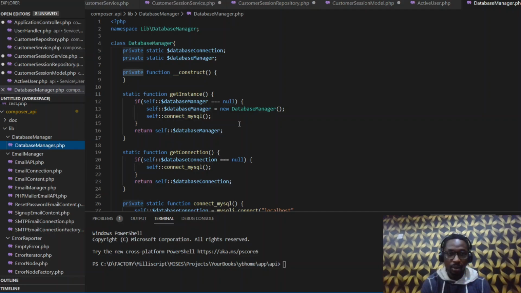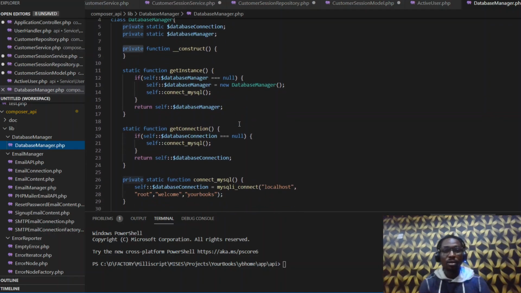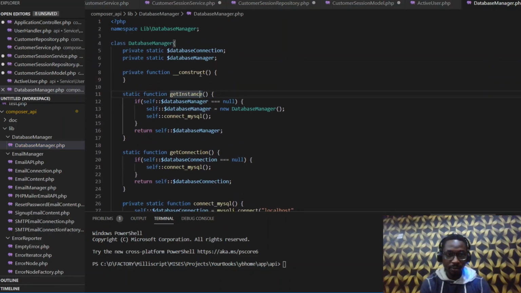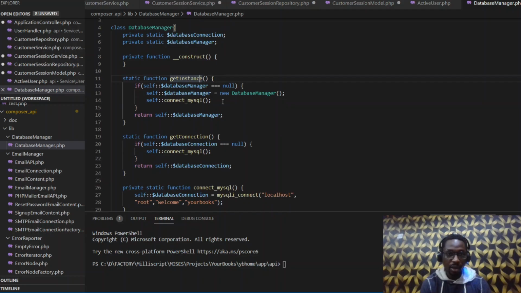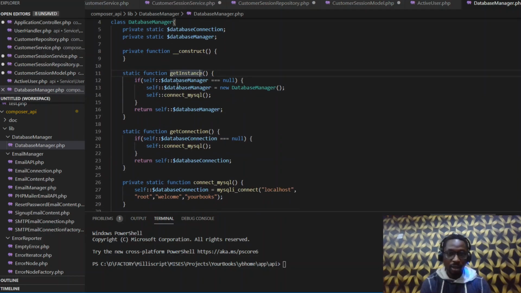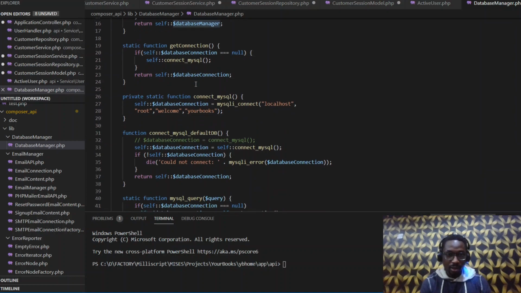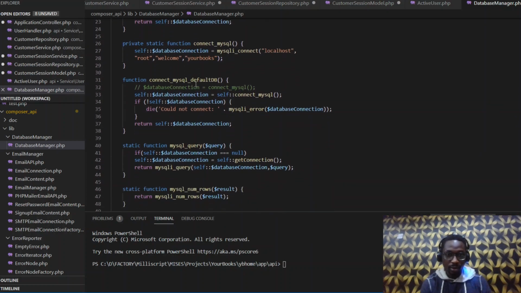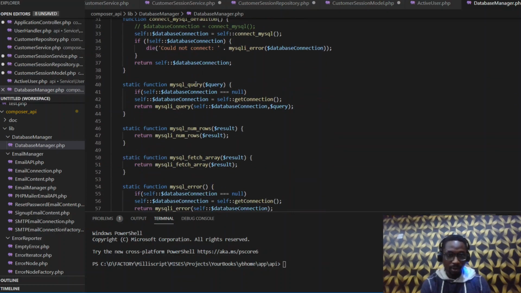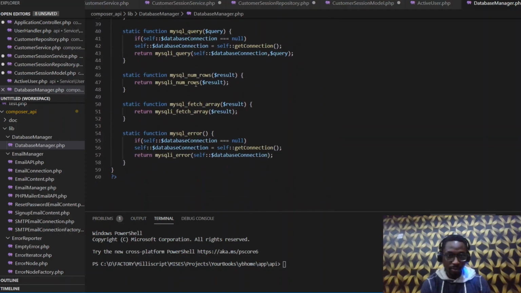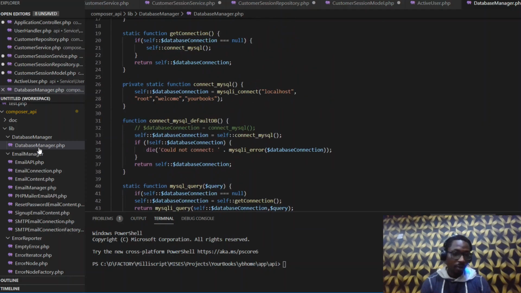Okay, the database manager is basically a singleton pattern design for the class. So it handles database connection and the likes. You can say it has a get instance and a private constructor, so it's a singleton design. All its functions are static. Yeah, that's it. So then I have the email manager.